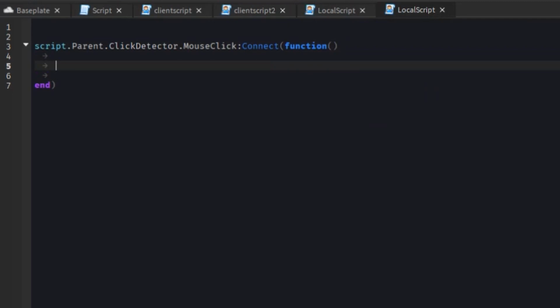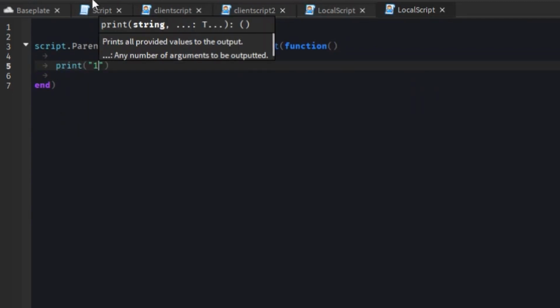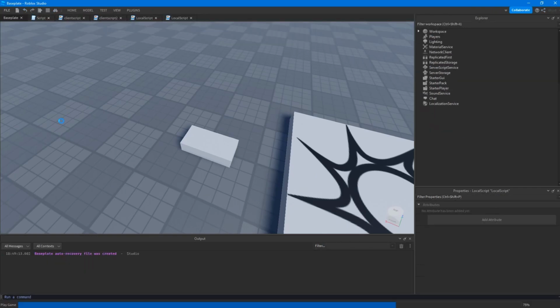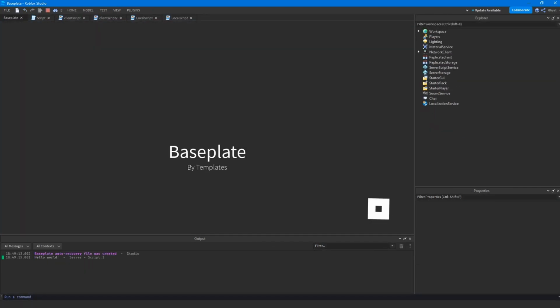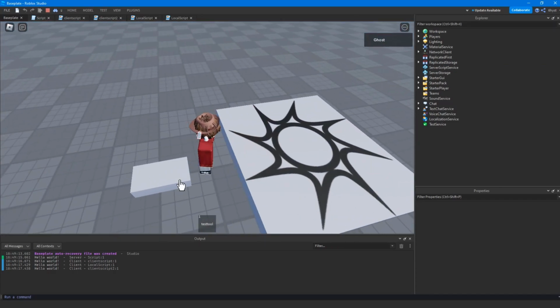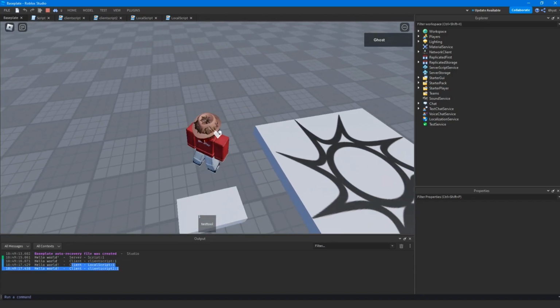Right. And we'll print 1 once this part is clicked. So we'll go ahead and view our output, and we'll play, right? Oh yeah, I have like 20 scripts that are going to print hello world, but don't worry about that. So you'll see we click this and nothing actually happens. And we don't even have errors in the output.